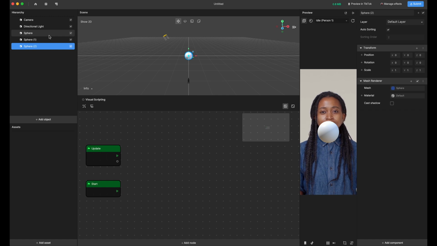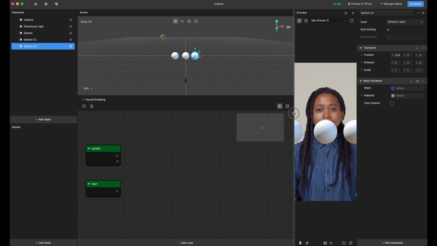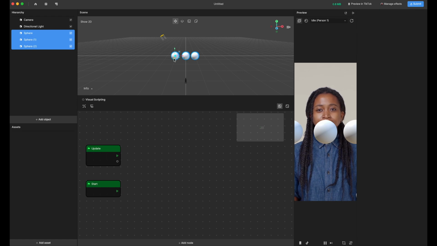So we've got three. Let's look at the first one. Let's go over here into the scene, drag it out. Got the second one in the middle, and the third one, let's drag it out to the right. Let's shift select them all and move them back a bit so we can see them.